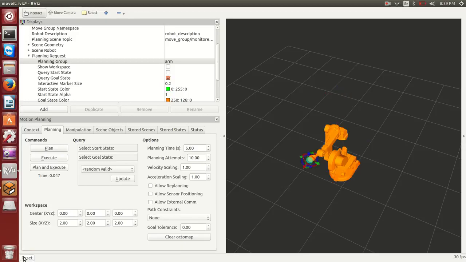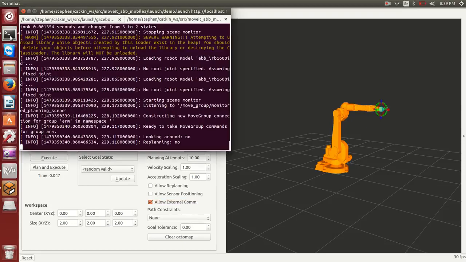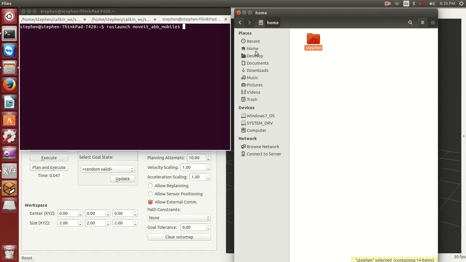Next thing I'm going to show you is how to control this with a joystick, an Xbox controller. The only thing you need to do in the Moveit configuration is select this. This is allow external communication, at least I assume that's what that stands for. So now I can have an external input, but I'm not done. I actually have to launch something. So roslaunch, and then this is automatically created. Moveit, we said it was ABB mobile 5. And this time I don't exactly remember, so let me go look.